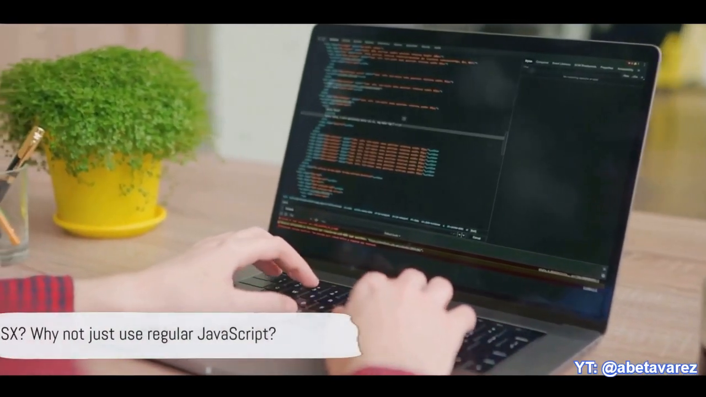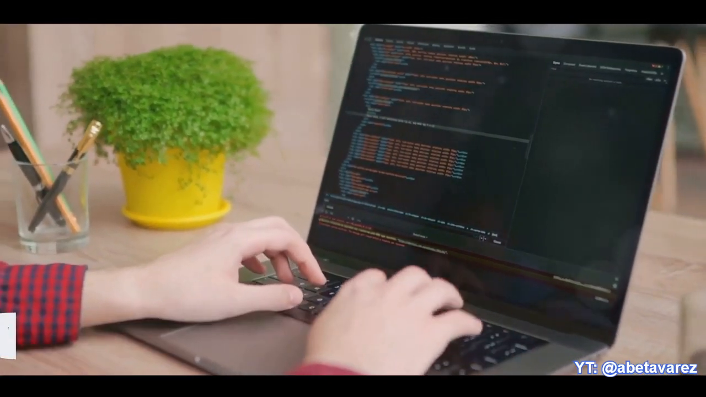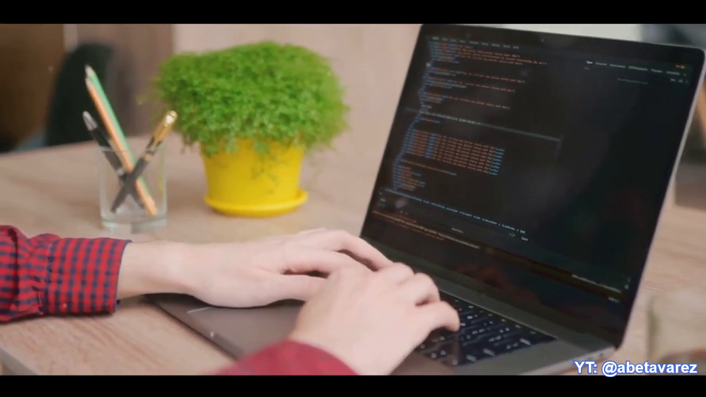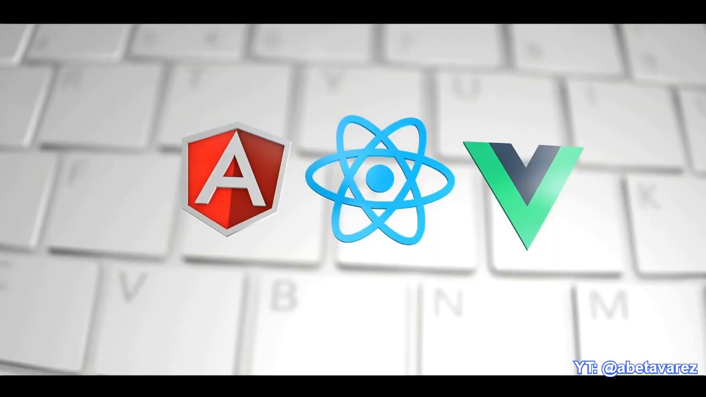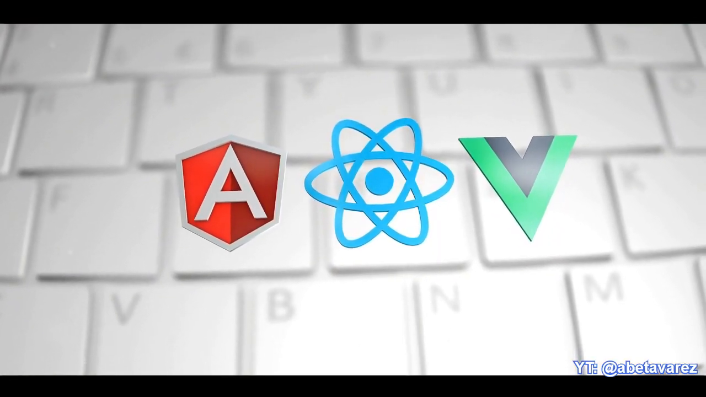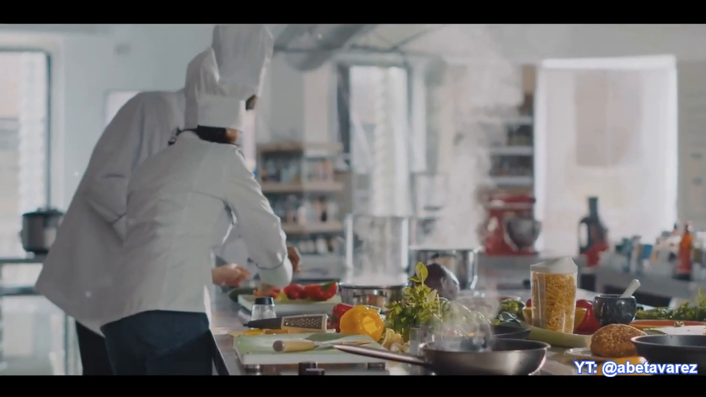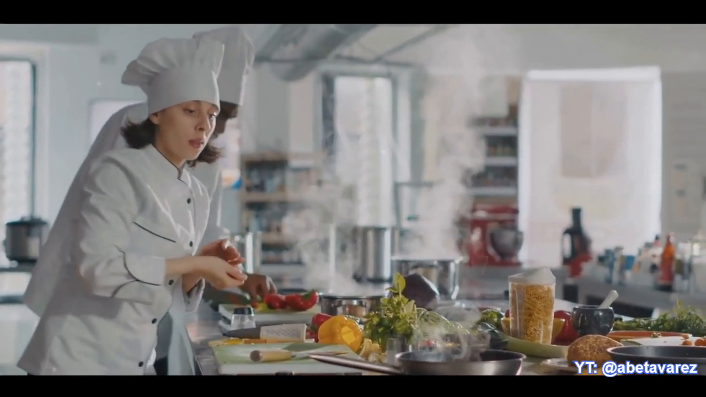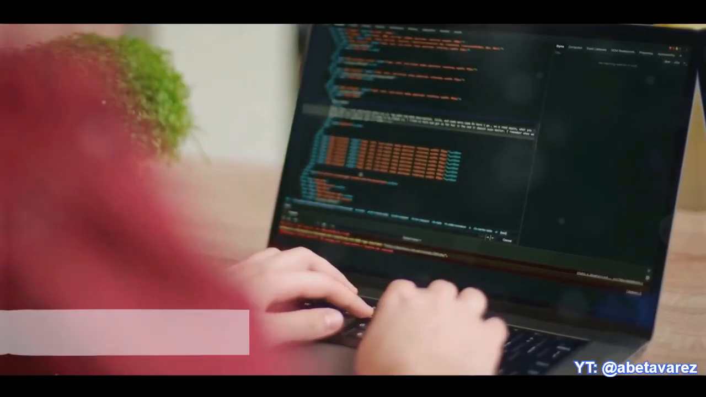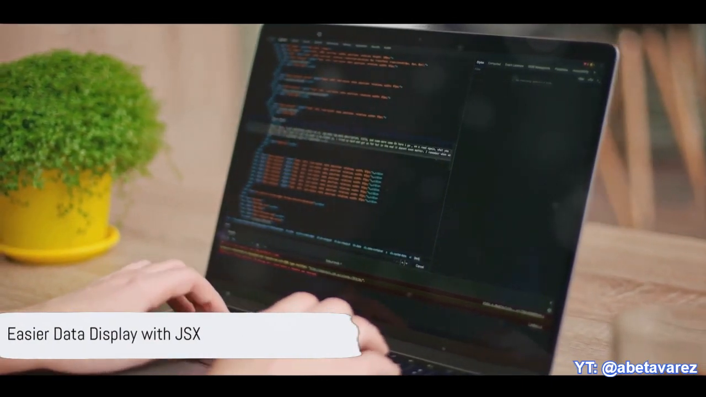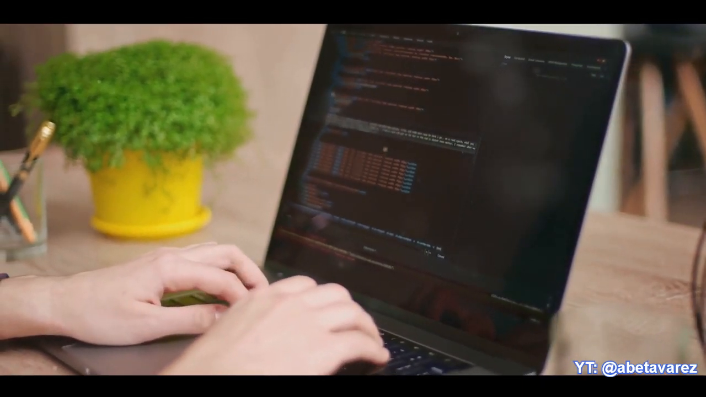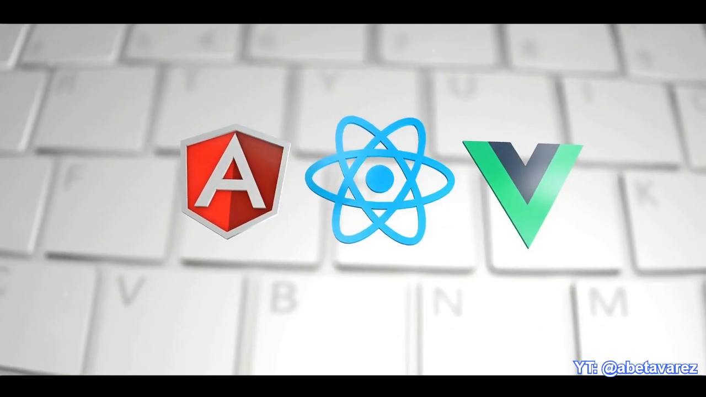But why JSX? Why not just use regular JavaScript? Well, JSX is not just about making your code look pretty, it's about efficiency. With JSX, you can create a tree of components and then render them all at once rather than individually. It's like cooking an entire meal in one go rather than cooking each dish separately. Moreover, JSX makes it easier to display data, especially when dealing with complex data structures. Instead of writing cumbersome JavaScript logic to display data, you can simply insert your data within curly braces, and JSX will take care of the rest.